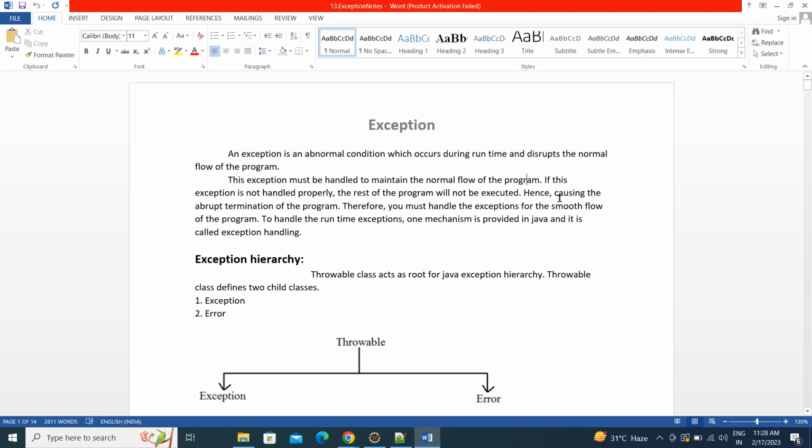Hence causing the abnormal termination. So now let's read it again. The exception must be handled to maintain the normal flow of the program. If this exception is not handled properly, the rest of the program will not be executed. That's what is happening right now, hence causing the abrupt termination of the program. Therefore, you must handle the exception for smooth flow of the program.